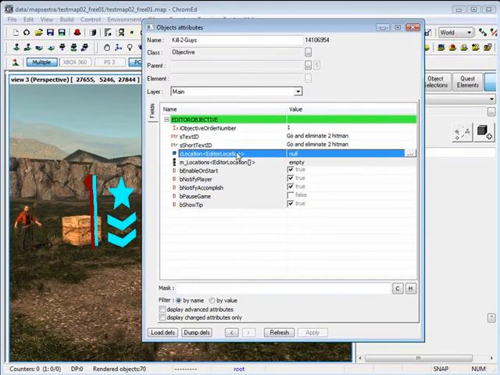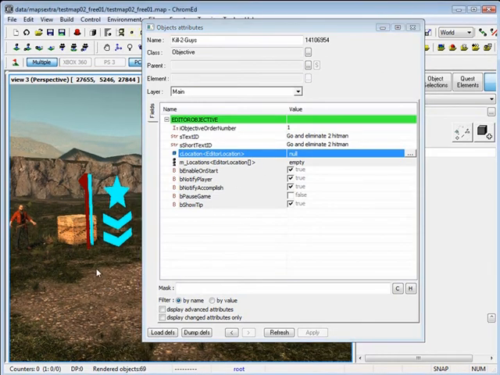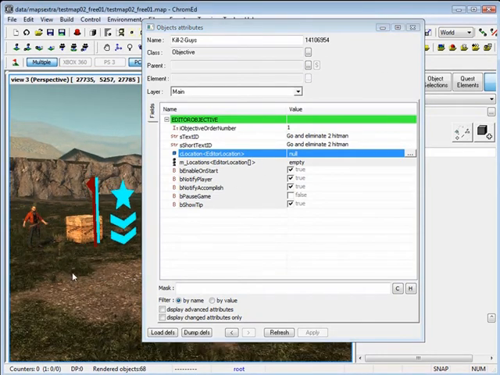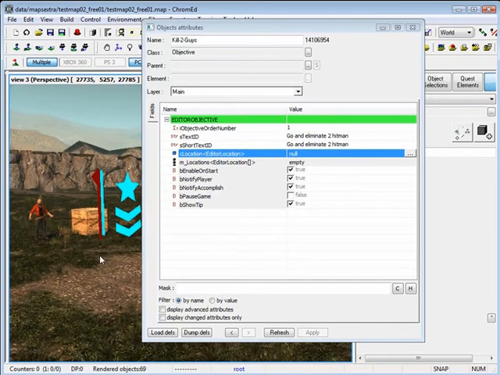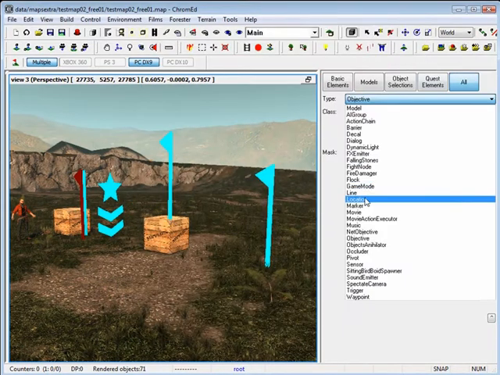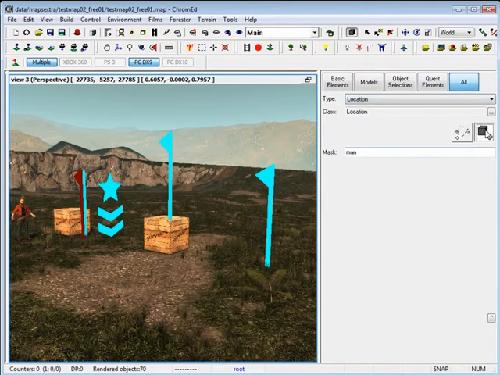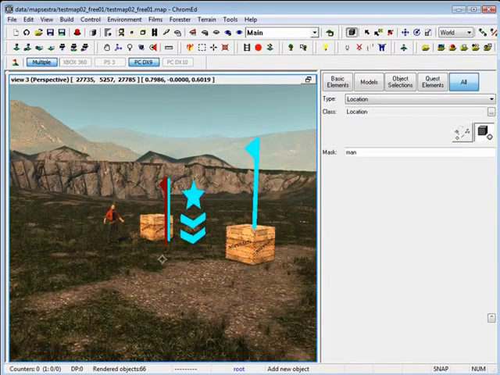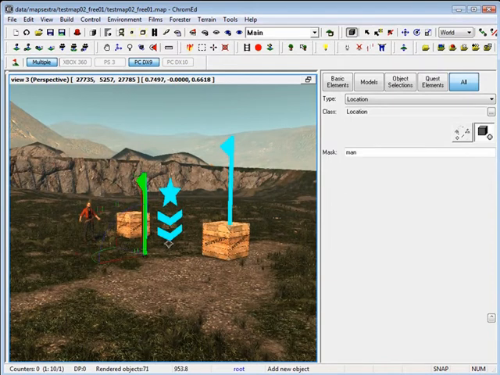Under C location, editor location, this is pretty cool. This will show the player where to go to complete the objective. A star will show up on your map and it'll give the player a direction where to go. The way you insert that is by going into All, go to Location, and then add that into your map and place it where you want the star to appear.